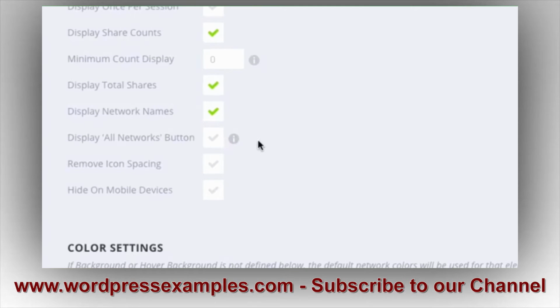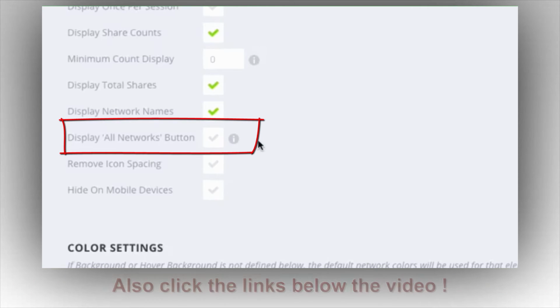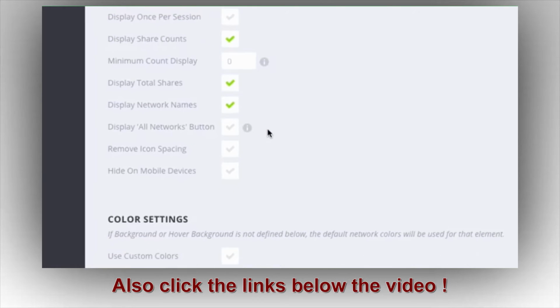Finally, we have the Display All Networks button. What this will do is add a new button next to all the other buttons, which when clicked will give users the option to share on any network that Monarch supports. And so if you want to allow people to share anywhere, but you don't want to clutter your Flyin with 30 different buttons, well, you can enable the All Networks button, and that'll still give people the opportunity to share anywhere without cluttering your page up.